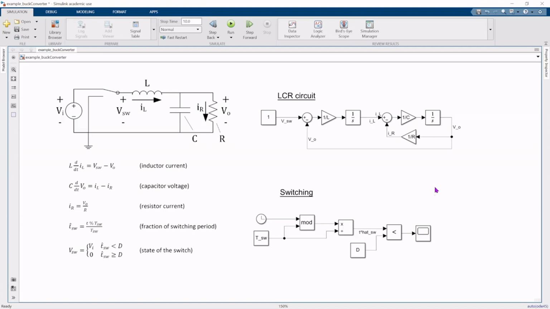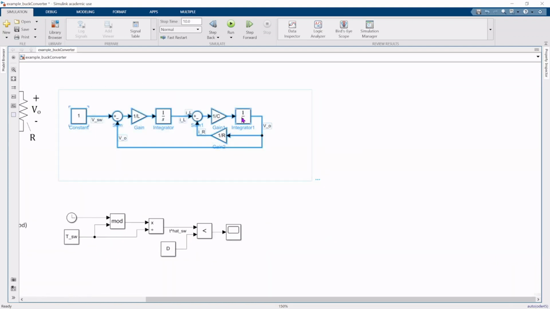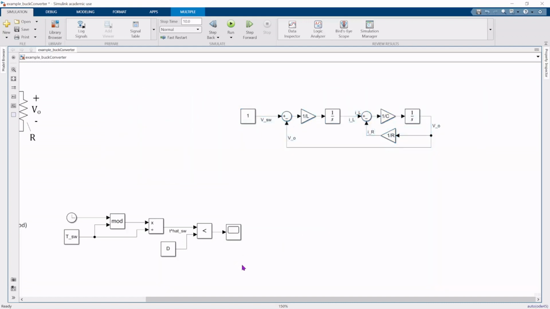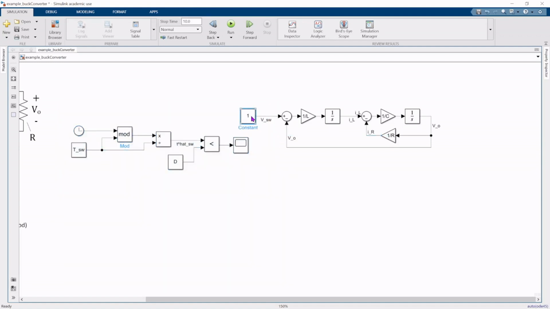So let's work on combining this. If we get rid of these to combine these, we'll move over and reorganize this a little bit. Okay, we're going to be specifying V sub SW some other way besides specifying a constant. This is actually going to be our switch signal, so we'll remove that and also remove the scope.